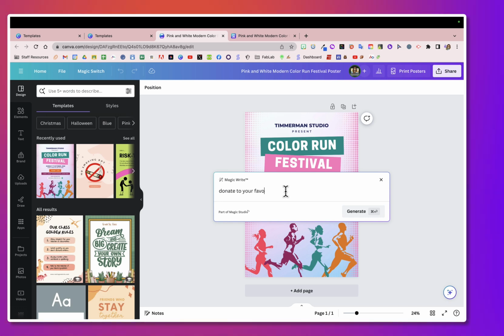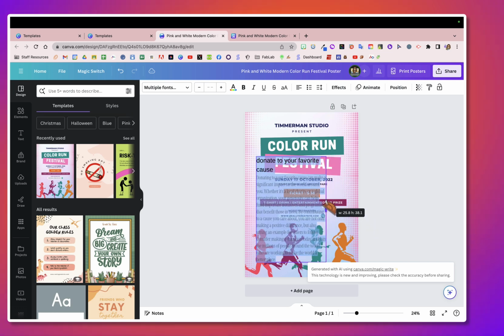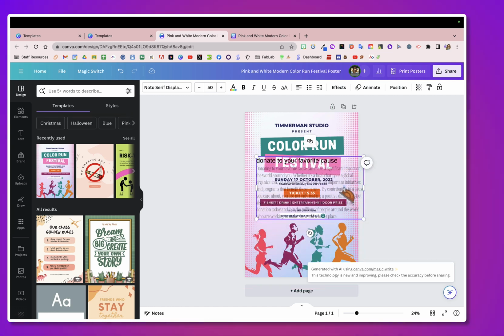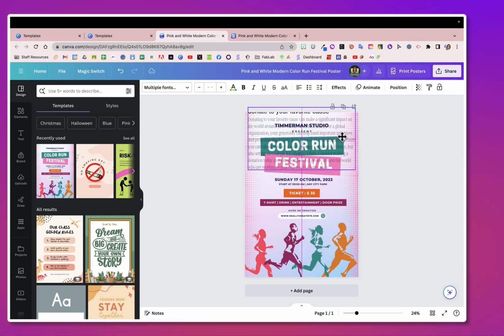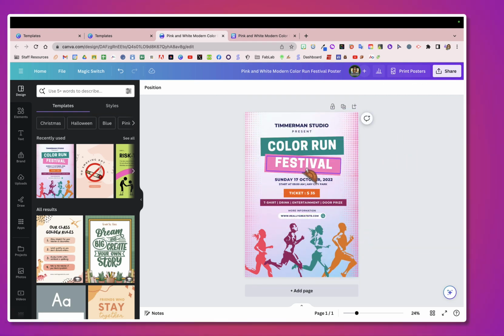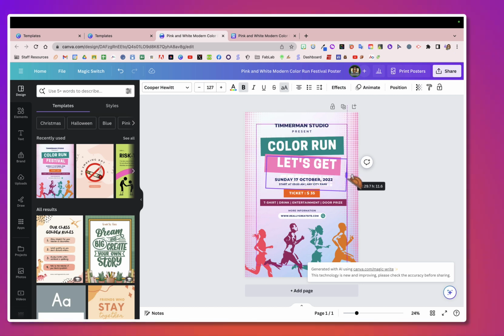It's going to give you a whole paragraph about donating. And of course, you can edit that as you please. Here we go. I'm just going to move this out of the way, but you can see donate to your favorite cause. This says festival. Maybe I want to come up with a different word. Let's make it more fun. Let's get festive. So it can change whatever you want to change.